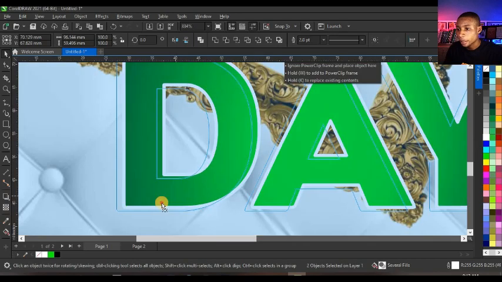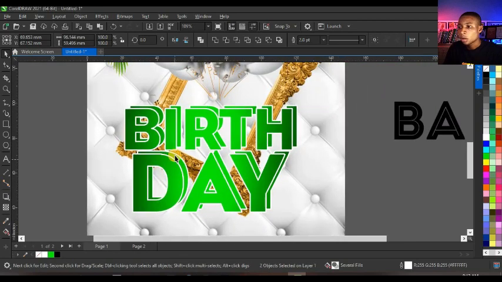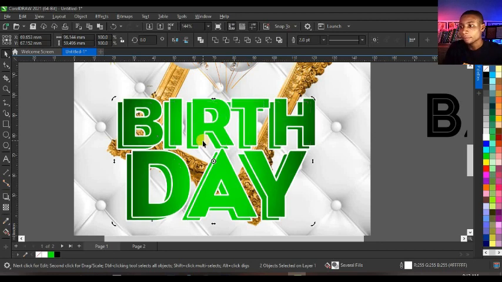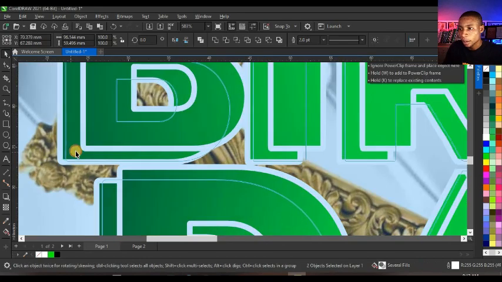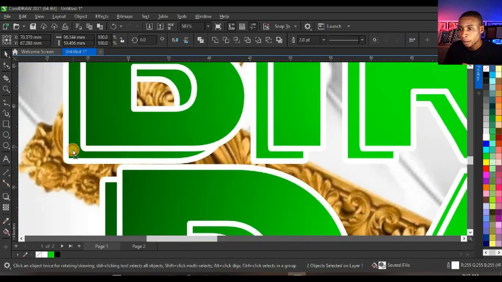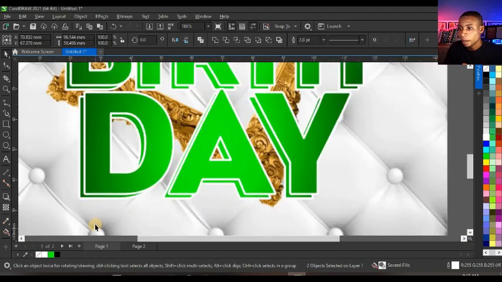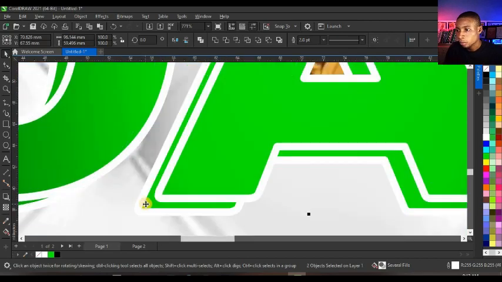Then you click and drag and right click to duplicate. So you see we have two text here. Press Ctrl page down to send it to the back. Fine. Then I need to adjust this way, place it here. It should not be too far from the main text itself. You see how it looks? Very perfect. I think I should take it to the right a little.